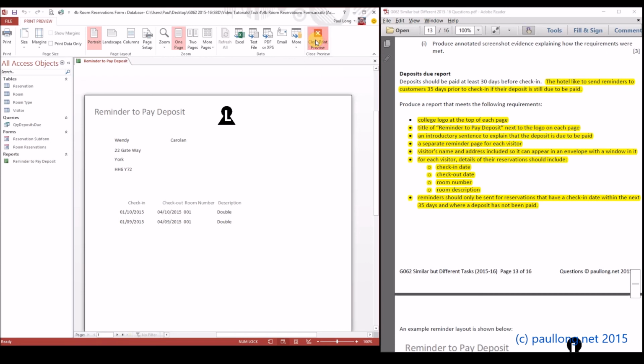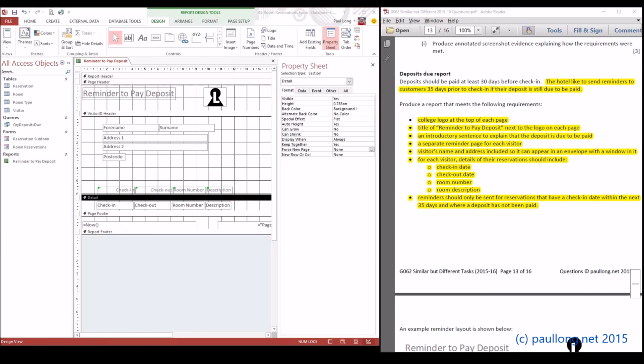So now it's just a case of print previewing it and printing it, and then your next part of the task will be to annotate, and we'll be checking when we annotate that we have covered all of these requirements.